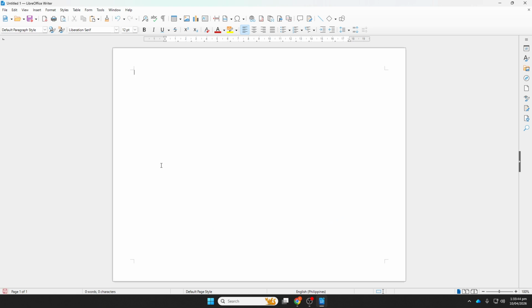And that's it. By opening your document, heading to Format and Page Style, selecting Landscape under the Page tab, and confirming with OK, you've switched the entire document to landscape cleanly and reliably.